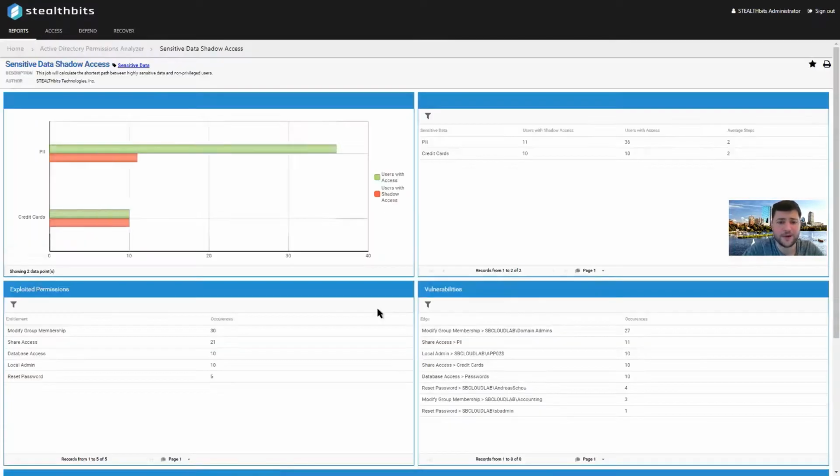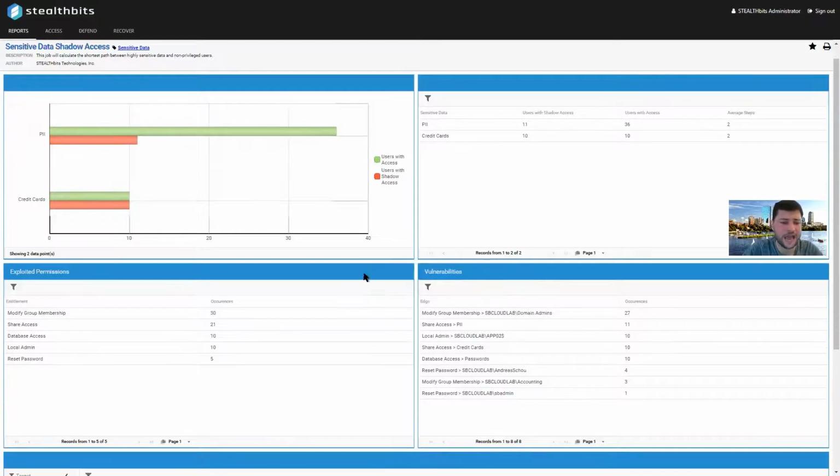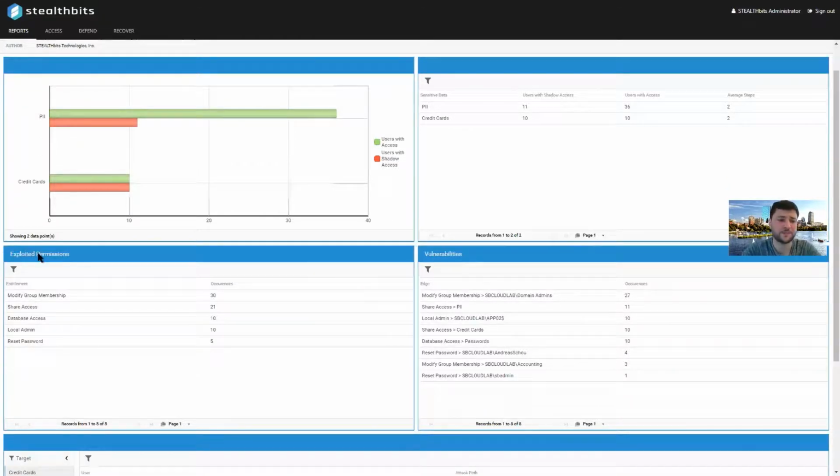And what we mean by shadow access is, I don't have access to this data right now, but here's how I could get it. And it's going to draw out all those attack maps for you based on the exploitable permissions that we discovered. So who could modify group memberships, who has database access or share access, who's a local administrator on these different systems, who could reset someone else's password, and numerous other exploitable permissions that might be part of these attack paths.